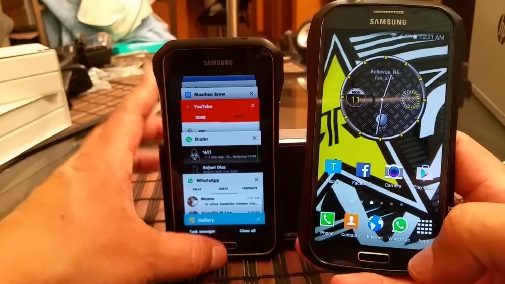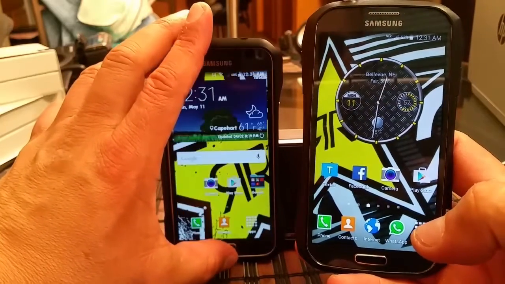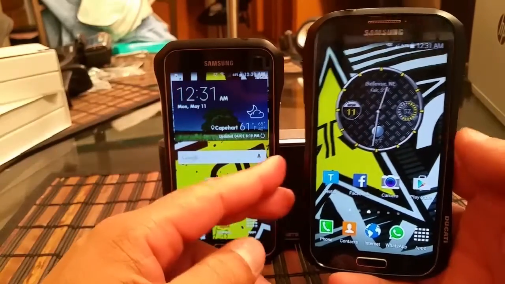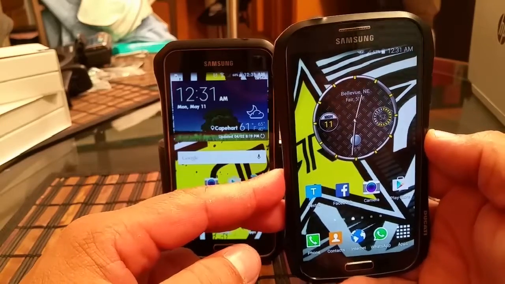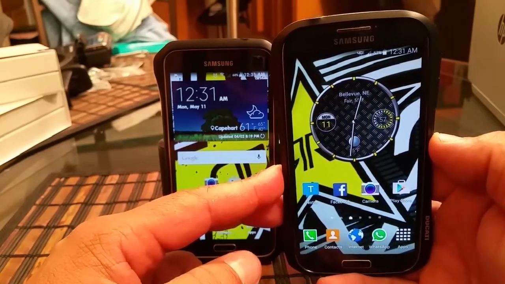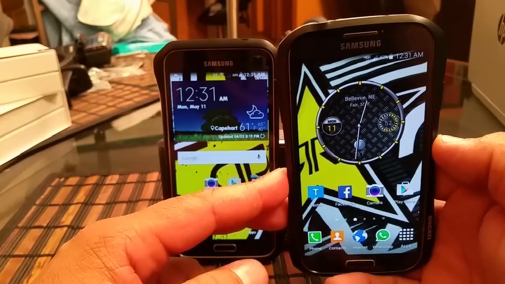So there you have it, my friends. Samsung Galaxy S4 with the new Android 5 Lollipop. Finally it's here. This is with Verizon Wireless.